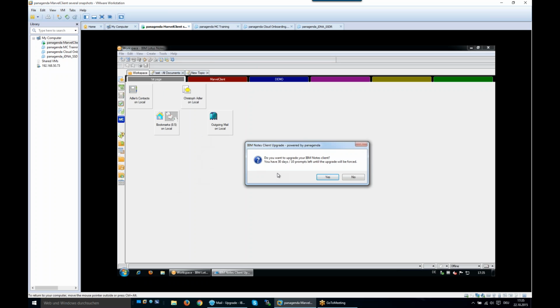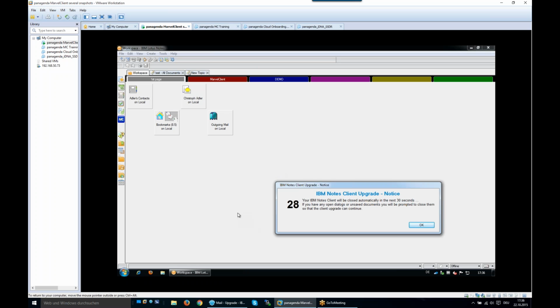This prompt right now is asking me whether I want to upgrade now or not, and it's also telling me that I have 30 days or 10 prompts left before the upgrade will be forced. This is referred to being the deferral method, and you don't need to use it. It's completely optional. I'm clicking on yes, getting what we are also referring to as to be the graceful shutdown.